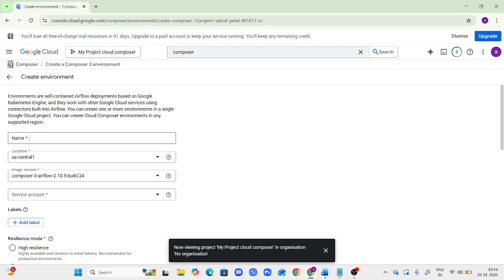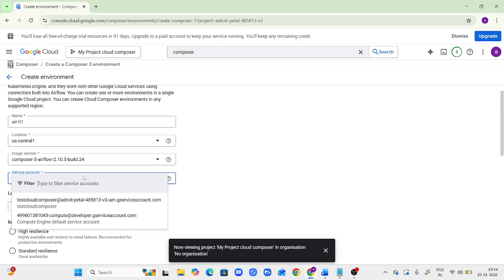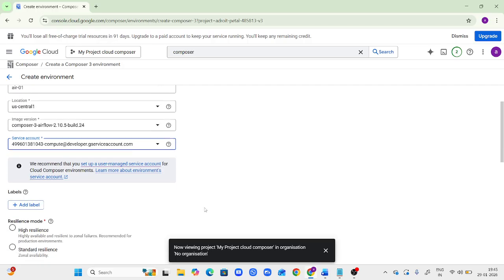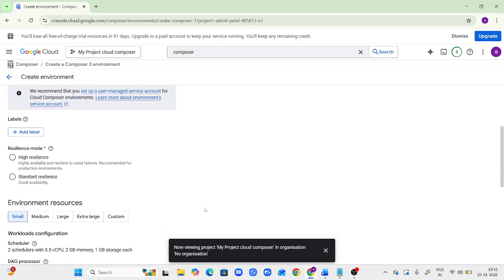So you will give your name. I'll give something like env-01. Then here I'll select us-central1. Then I'll select the service account name. This is the test composer service account I have already created. I'll select this one, right? I'll select this service account.